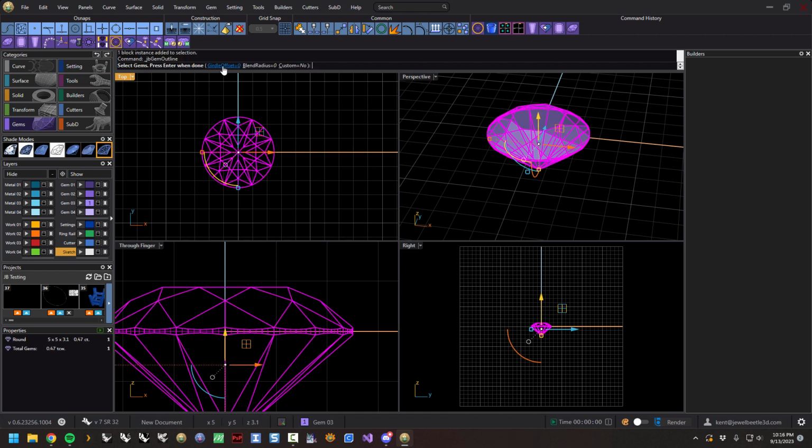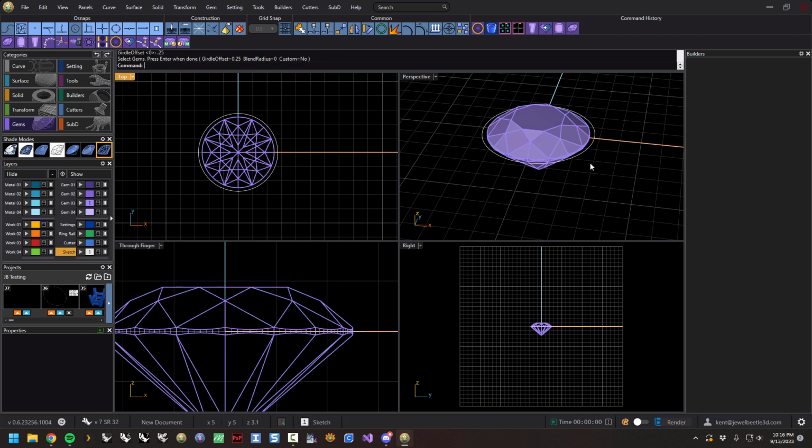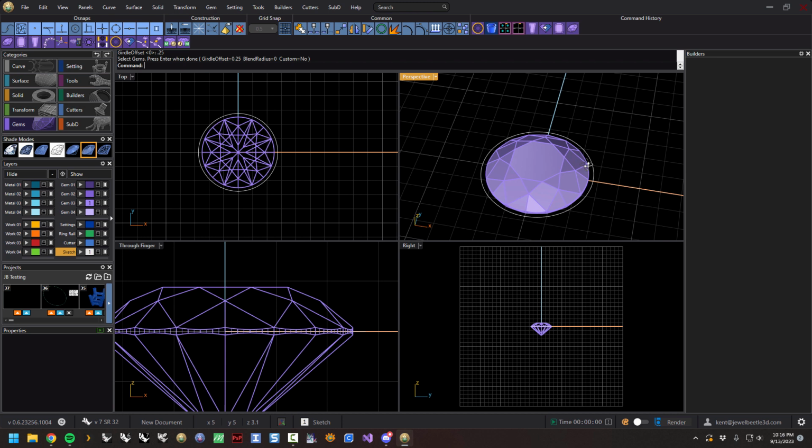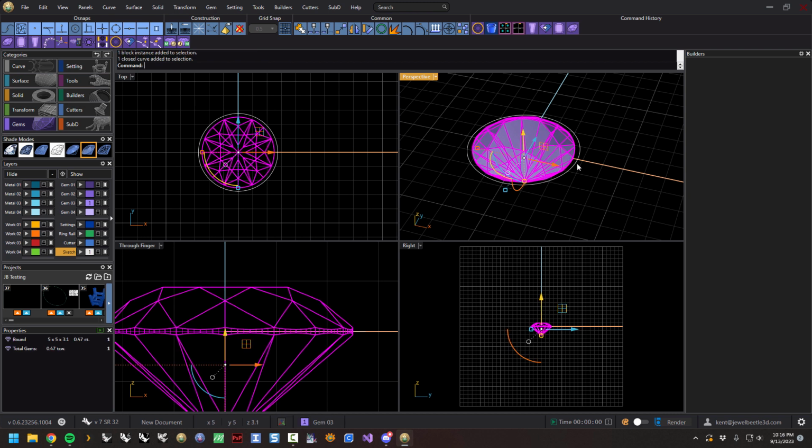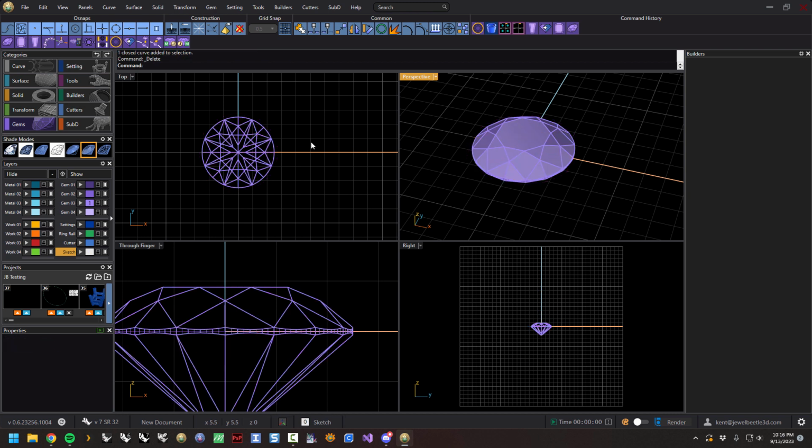All right, let's do this again. And girdle offset, if we type in a value, 0.25, that is a millimeter value. So when I hit enter, then we get a curve that is 0.25 millimeters off of the girdle in the shape of the stone. Yay. And you can run this more than once, by the way. So you could select, well, let's do that in the next example.